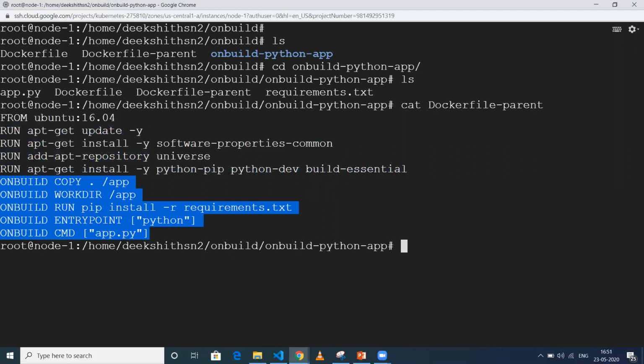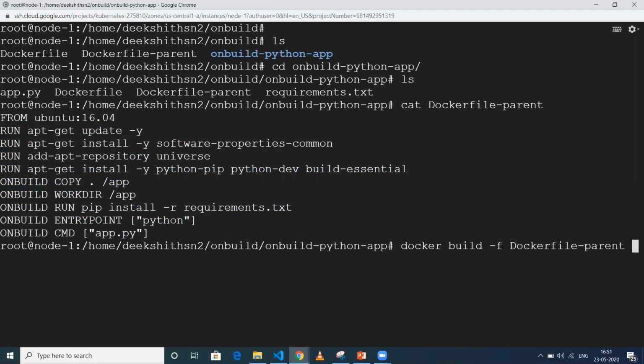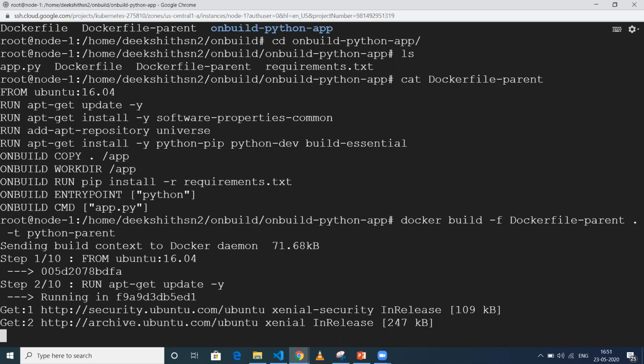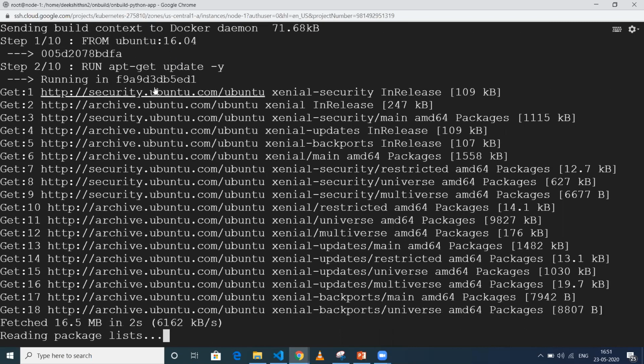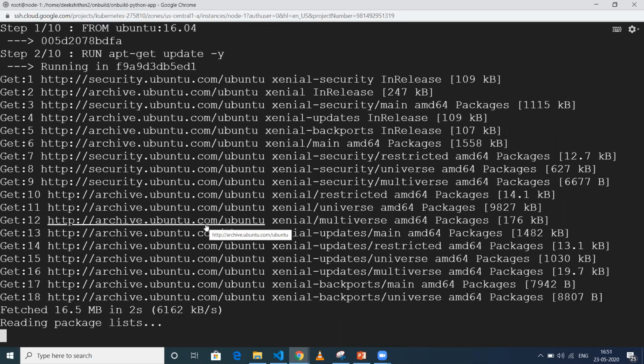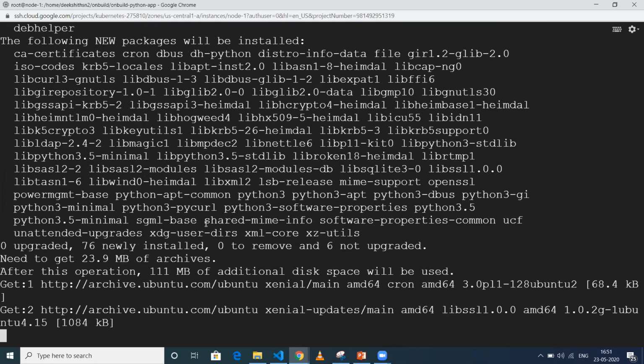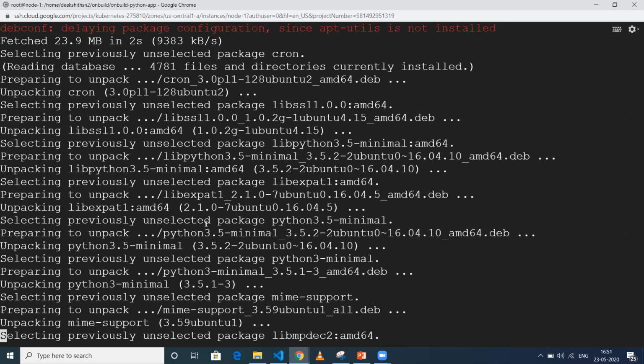Okay. Now what we will do is docker build -f, and then I need to give the Dockerfile, and I just need to give slash parent and this one. So let me tag this one with python-parent. When I give this one, as you can see, it will take a little time because it should update apt-get, and then it should install Python pip, right? So that's the reason it's going to take a little time.